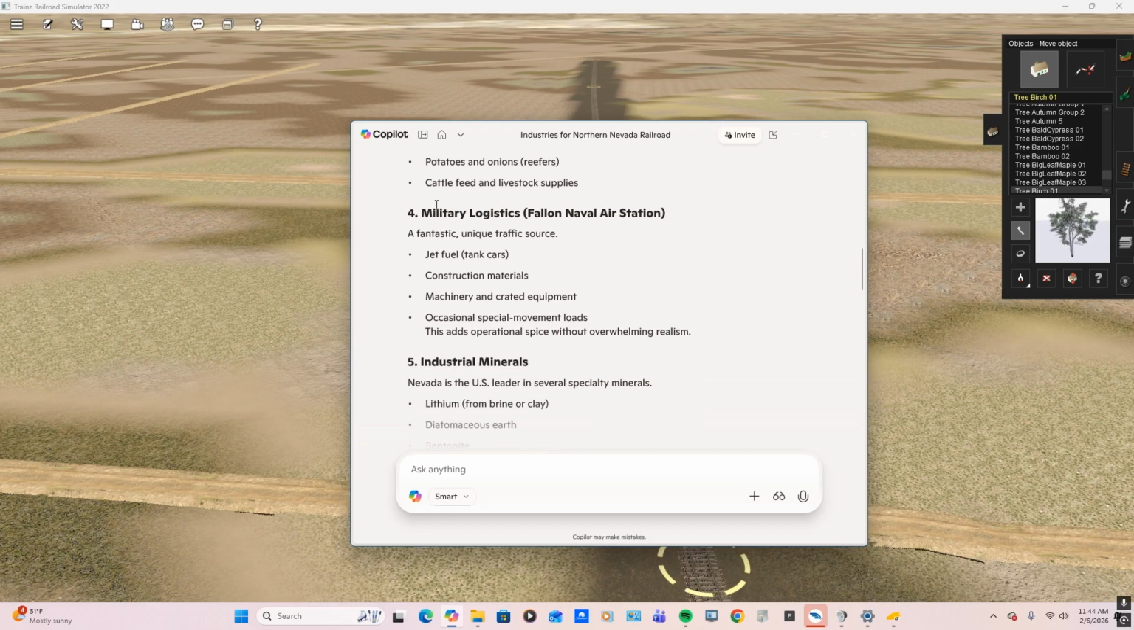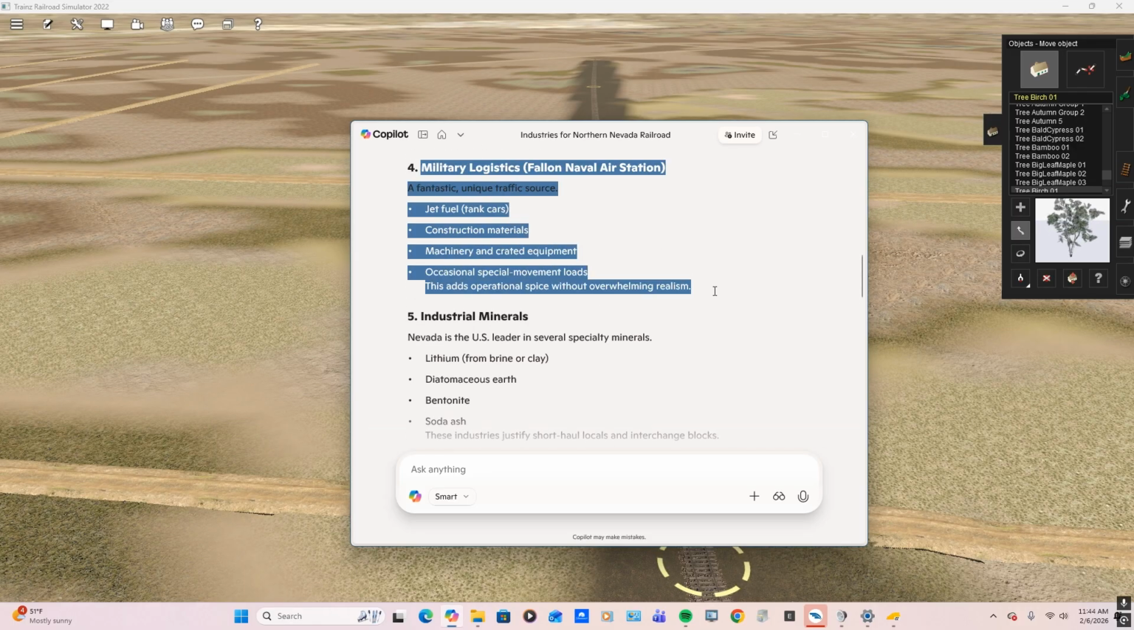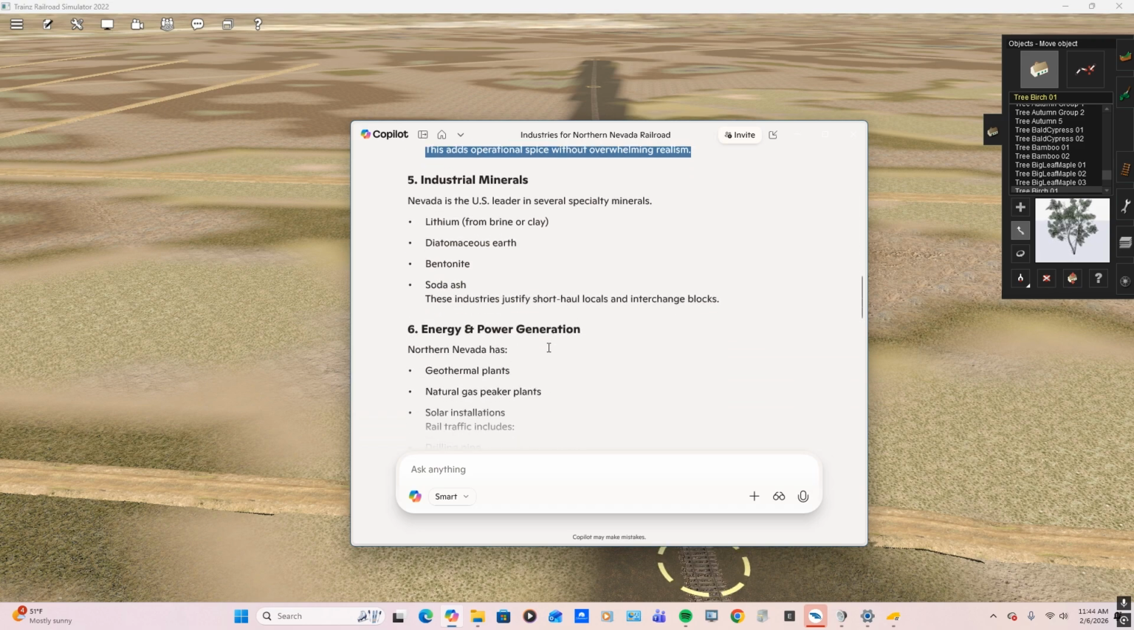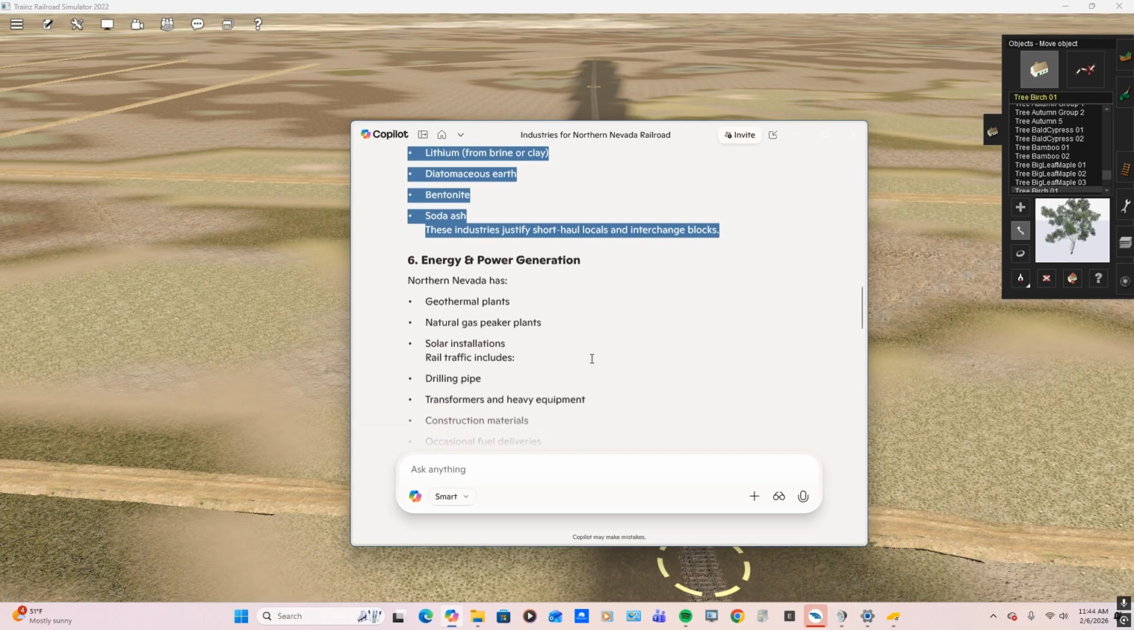I don't know about military logistics. That may, well, you know, 1950s, I guess you could. This looks like we could put in maybe a warehouse or something that would service the military. Again, the Washoe Valley is handling the minerals and ores.